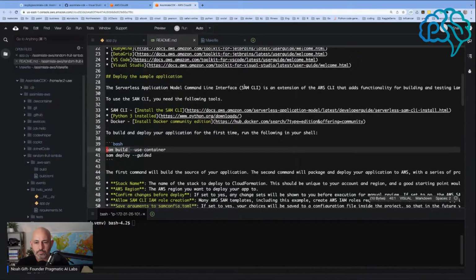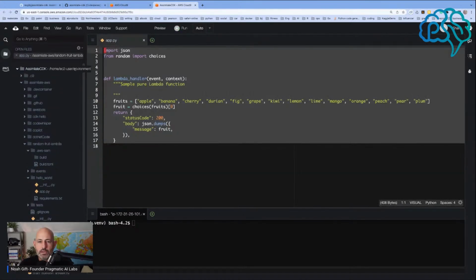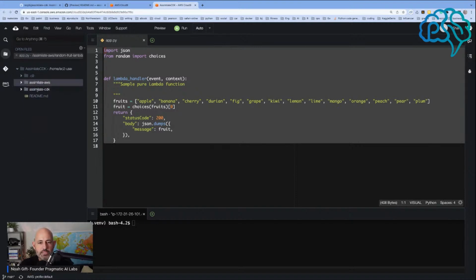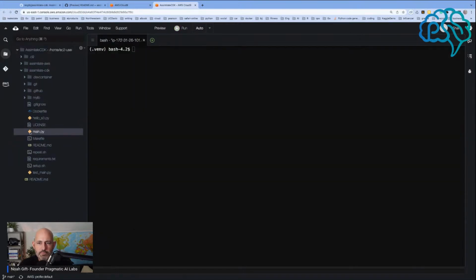And so what I'm going to do here is, I actually have a ton of, I'm actually not even following my own rules here. I have a bunch of different projects in here. So I have this assimilate CDK. Let's first look at this thing and double check where I was at. So I think it was assimilate CDK.